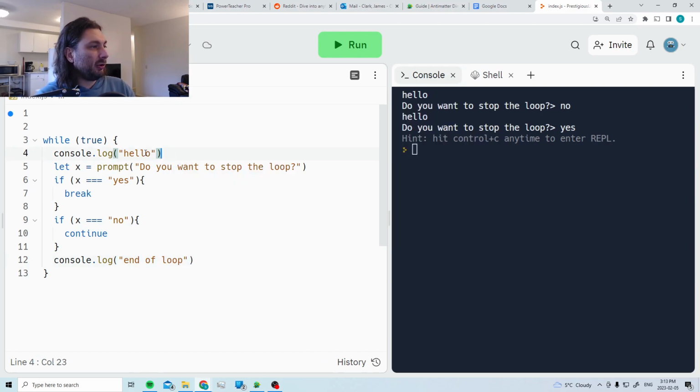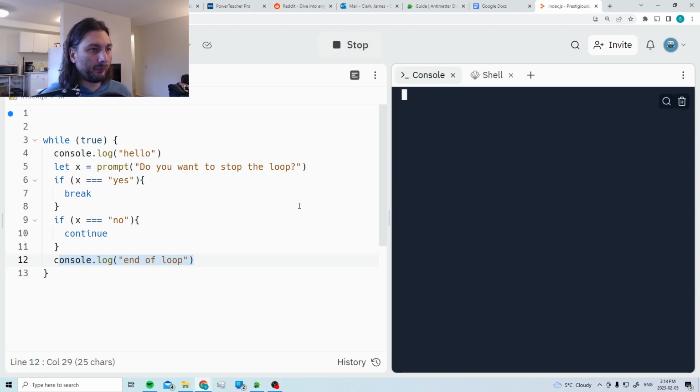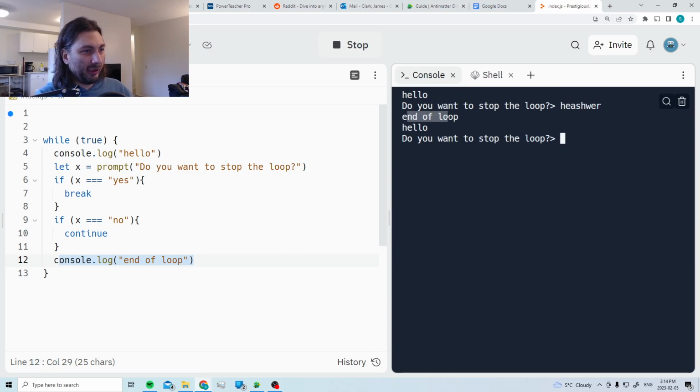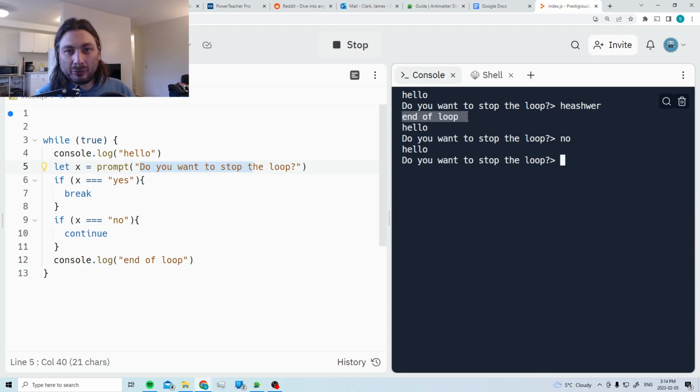Okay? So every iteration we're going to see hello. It'll ask us if we want to stop the loop. If we say yes, it'll stop. If we say no, it's going to do this continue thing. And then it's going to do end of loop. So let's see what happens. So if I put in just random nonsense, it prints out end of loop because it wasn't equal to any of those. So end of loop, starts over, asks a question again. But what if I put in no? Now we don't see this end of loop. We see it go back to hello.